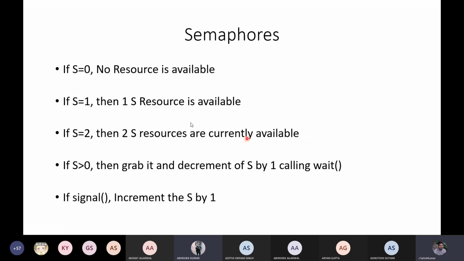So in semaphores, assume that if semaphore is 0, then no resources are available. If s is equal to 1, then one resource is available. S is equal to 2, then two resources are available. If s is greater than 0, then enter into the critical section, decrement the value of s by calling wait. If the signal is given, then increment the value of s, saying that the semaphore is available. Is this clear?